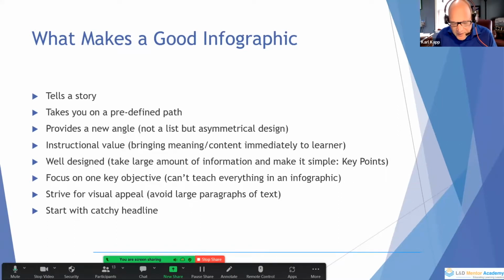Two, it takes you on a predefined path. Some infographics are just kind of a blah of information all thrown up at once, and you have to pick your way through it. Well, we really shouldn't do that. We should parse the data information for the learner. We're designing the instruction that's meant to be provided, so we should take some time to make that a predetermined path. We also like to provide maybe a new angle, maybe not a list. Sometimes people fall into making an infographic as just a list of items, but typically it's some kind of asymmetrical design that draws your attention.